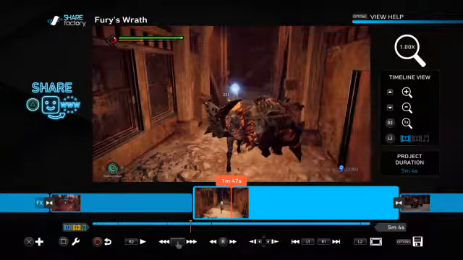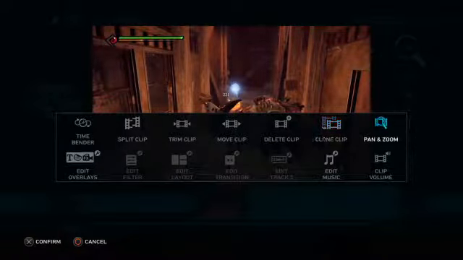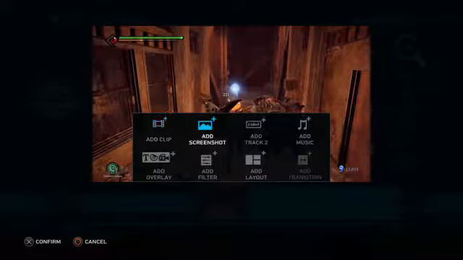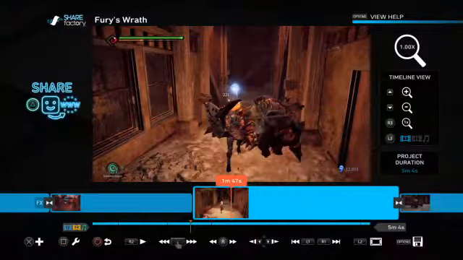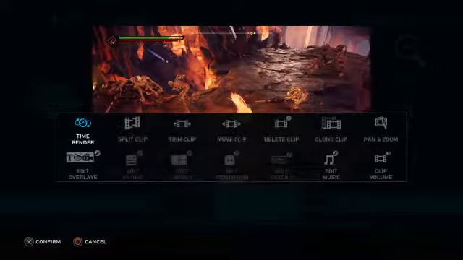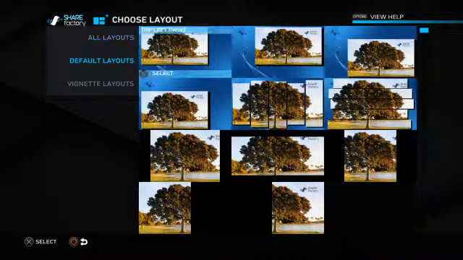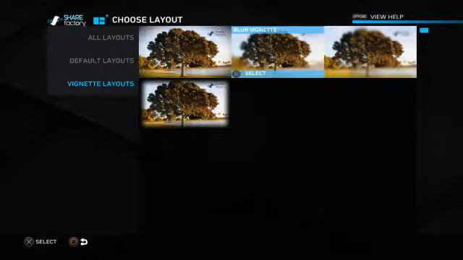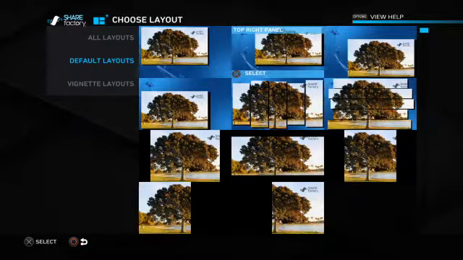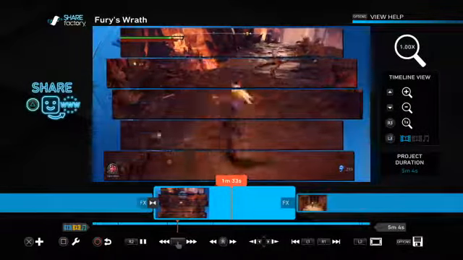Alright, so I've showed you pretty much everything on the menu screen, except for clip volume, which we're going to get to at the end. Now what we gotta do is add, I don't want to add layers or filters or layouts, but I will show them to you now as a means of reference. So layout is, you have a couple different ones here, defaults and vignettes. Let's go with the default standard layer, which is something like this. You can have like that.